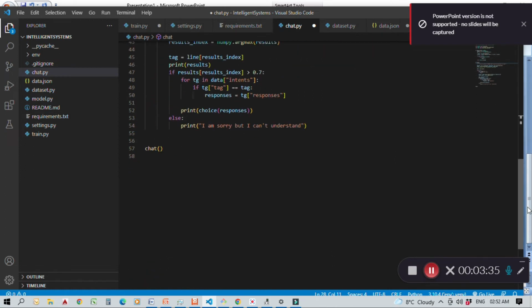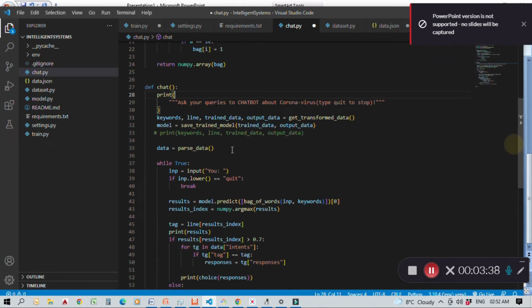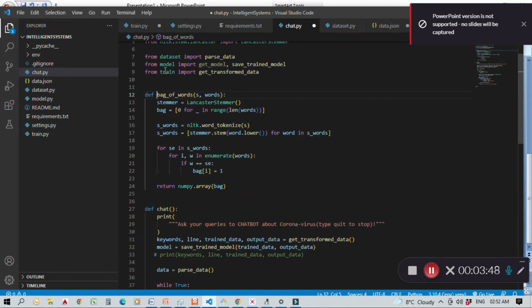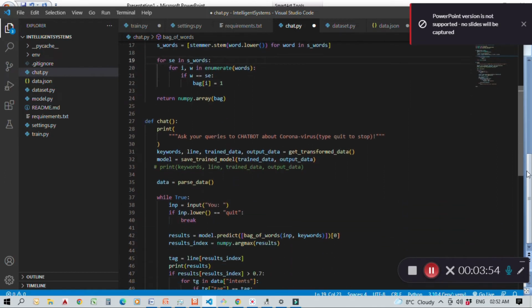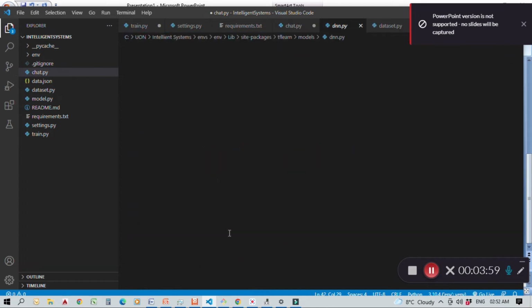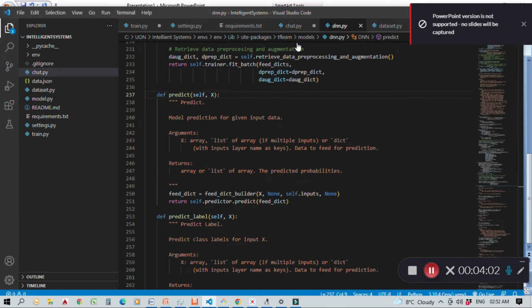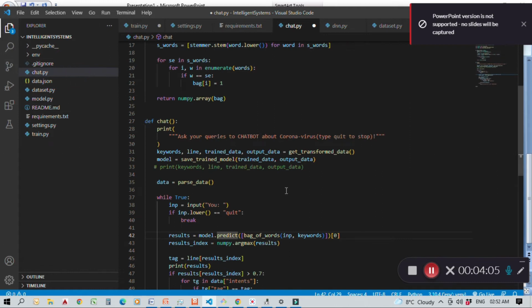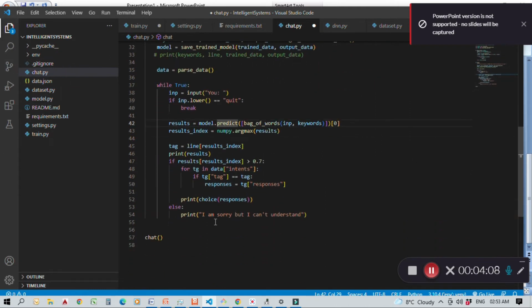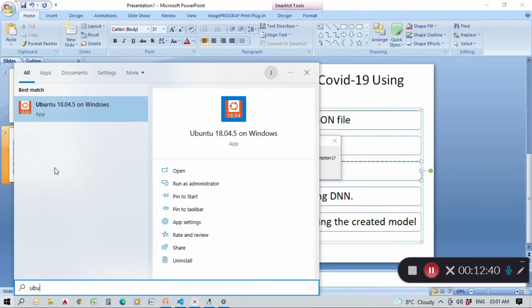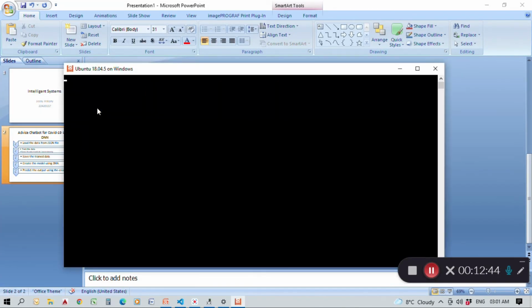The third file is the chat file, which is our ultimate aim. Quit is the function to quit from the conversation, and bag of words gives the input data that we need to take and give into the model, so that it will give the output. dnn.py is used to predict; inside dnn.py there is a predict function, a save function, and everything. I'll be showing how the functions work.